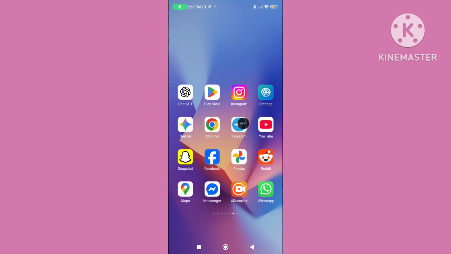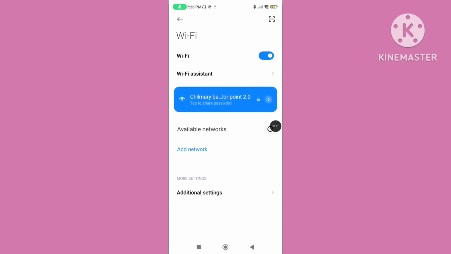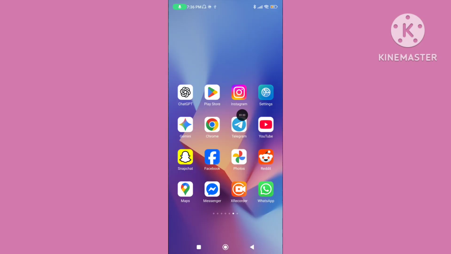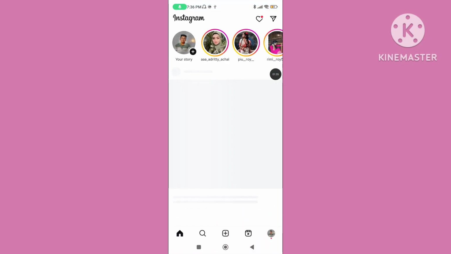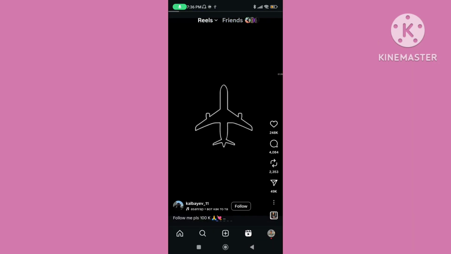Step 4. Again, open your phone settings. Search Wi-Fi. Make sure your Wi-Fi or mobile data connection is properly connected. You can follow all of these steps to fix Instagram not showing shares or Instagram share option not working problem.